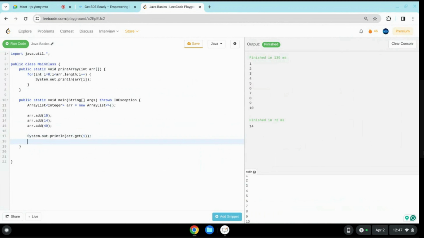Now if you want to know the size of your ArrayList, for that you write ARR.size(). Size is a function of ArrayList, not a property. In an array, length is the property. That's one difference. So the size is 3.